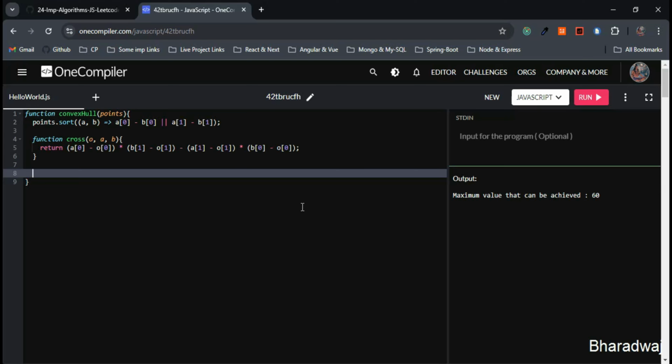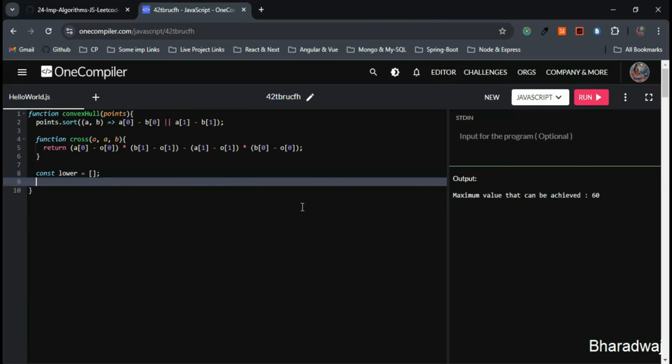So after this, as we discussed in the steps, we'll be building the lower hull. The third step will be, we'll build the upper hull in reverse order. And then finally, we'll concatenate both lower hull and upper hull, right? So second step, let's build the lower hull first. I'll just give here const lower, and set this to an empty array. After initialization, let's go for the iteration.